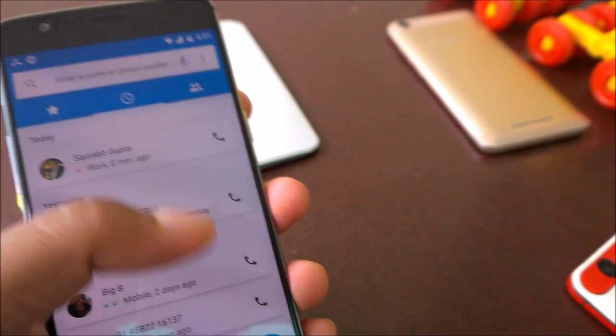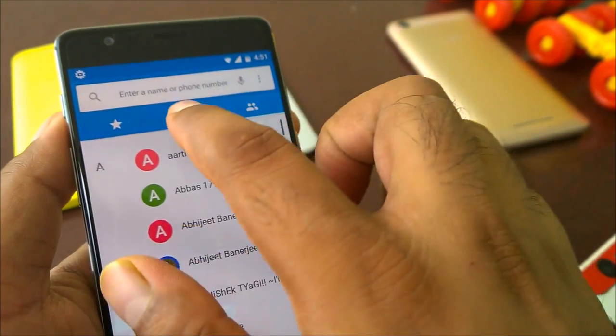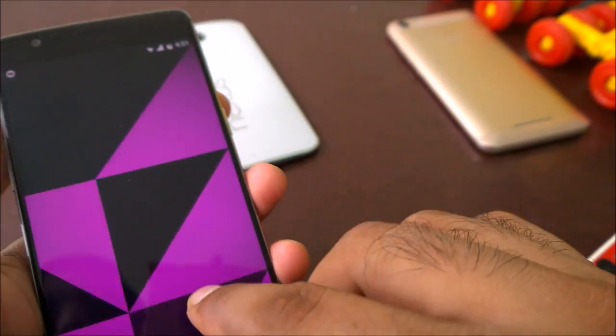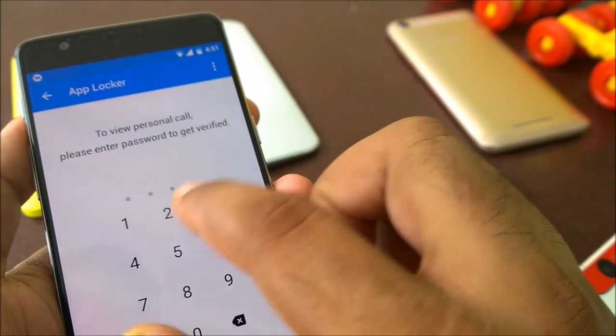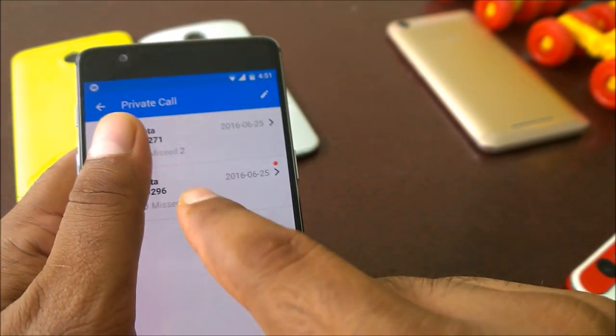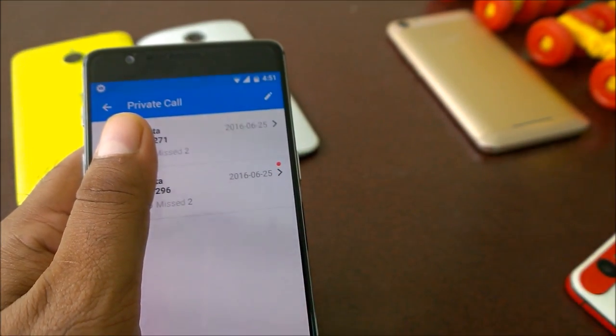Okay guys, so right now it is here, and if I come here and go here, you can see it is automatically hidden from here. So let me go to private call here. You can see it has already increased to 2. That means a new missed call has come. So that's how you can use this calling feature.